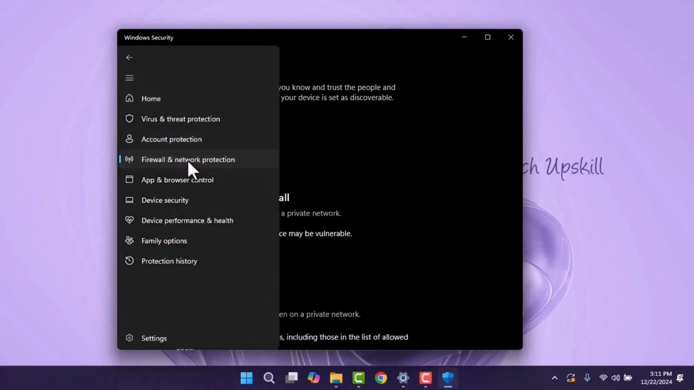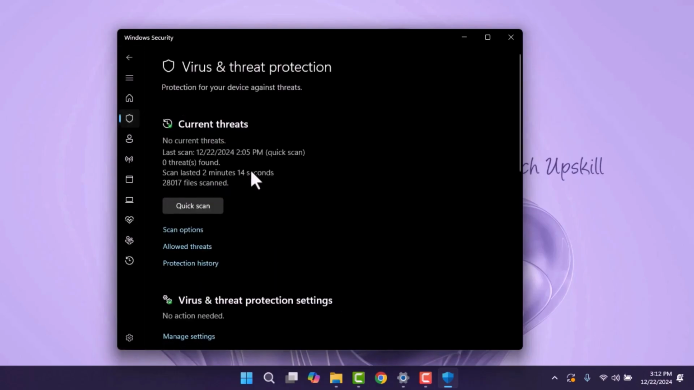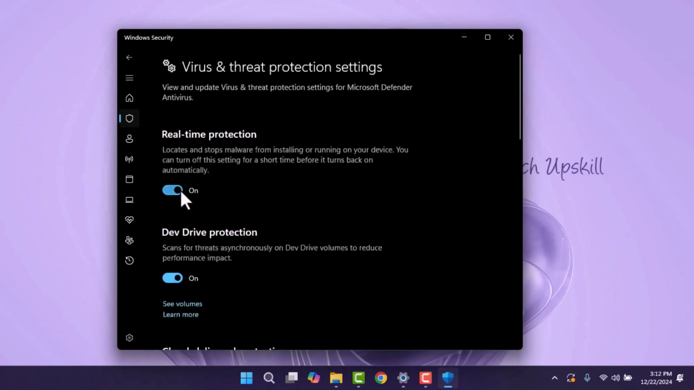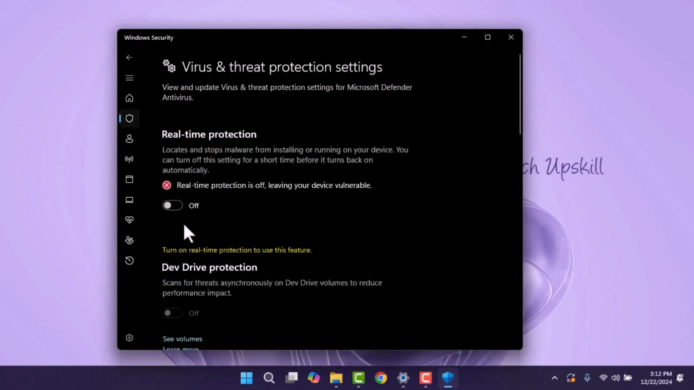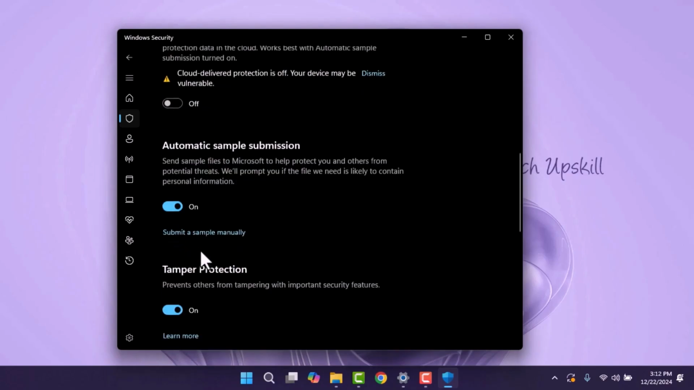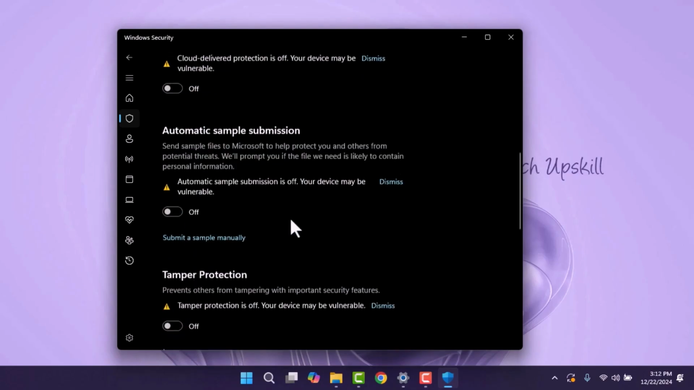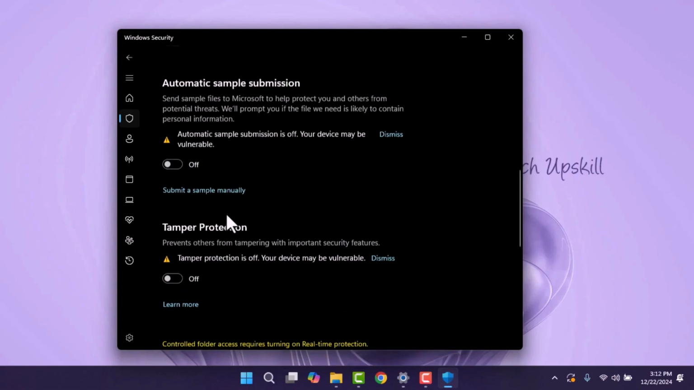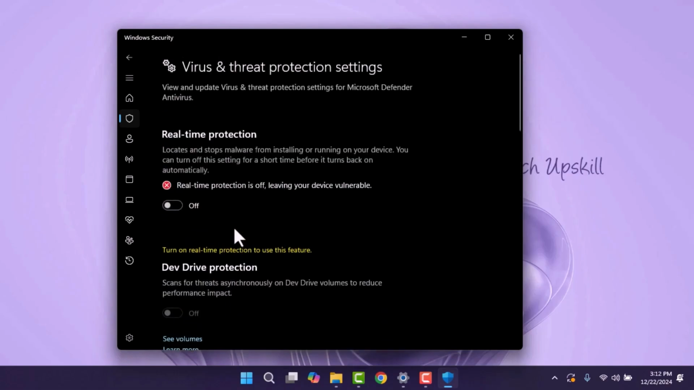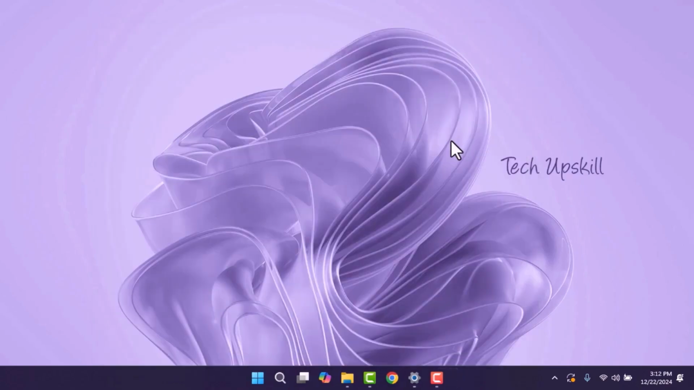Next, from the left-hand menu, click on Virus and Threat Protection. Under the Virus and Threat Protection settings, click Manage Settings and disable everything. Please note, after installing DirectX, you should return to this page and re-enable all security features. This is crucial to protect your system from malware and online threats. Once completed, you can close the settings window and proceed with the next steps.